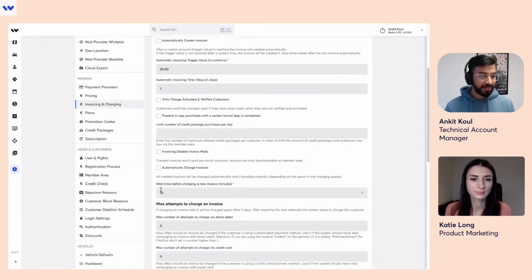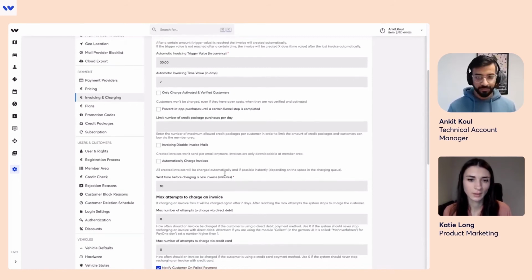And this wait time that you see here, which is 10 minutes, is a buffer time that we keep so that the system knows that it has to do the end rituals after a trip, which is basically generating a PDF. The system knows that it has to generate a PDF and send it to the customer. The customer receives it and then we move on to the next charging queue. So the minimum time you can set is 10 minutes or more.